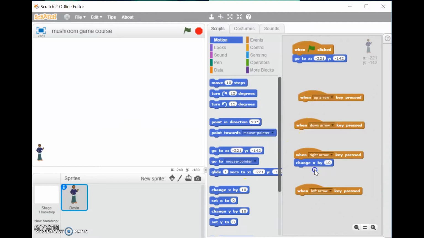Now we will add the change X block to the left and right key pressed blocks. Then we will add the change Y block to the up and down arrow blocks. The down and left arrow blocks will have to be changed to -10. Now you can play with the arrow keys and move your character around the screen.